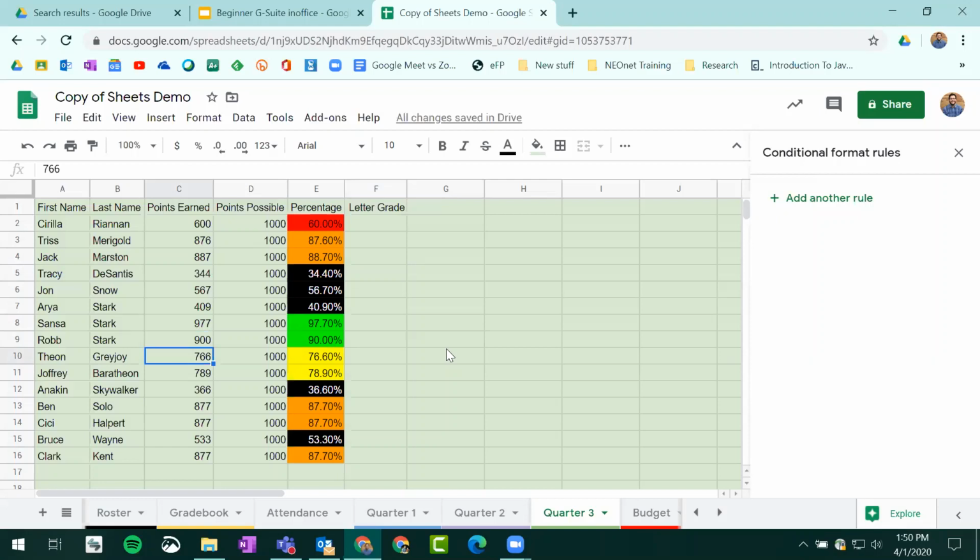All right, so that's what conditional formatting is. Obviously, there's tons of different ways to use it. That's just one way to use it.